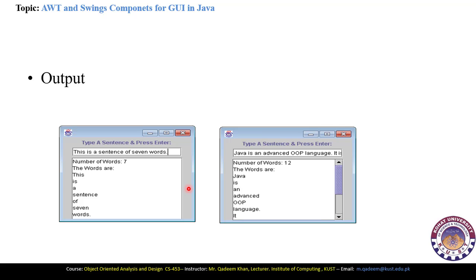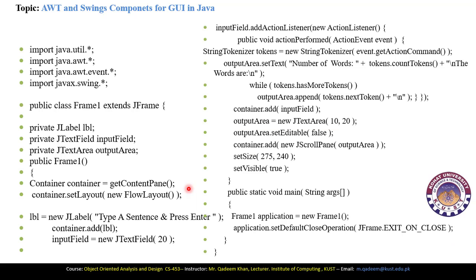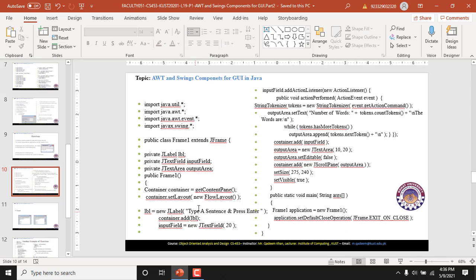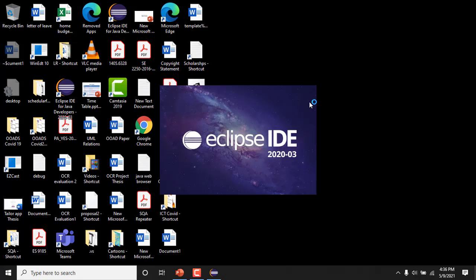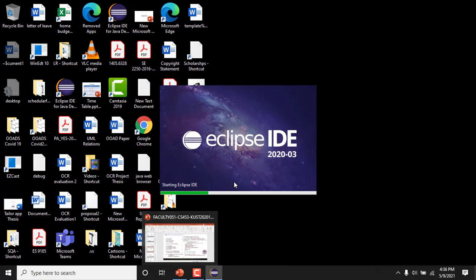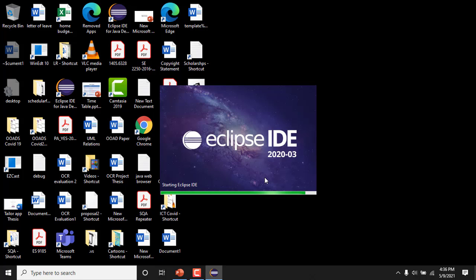Now, dear students, we will implement this output in Eclipse. So, for this purpose, first of all, I need to exit the slides. I have exited the slides. Now, I will start my Eclipse IDE. This is the Eclipse IDE, which is the 2020 Eclipse IDE. Meanwhile, the Eclipse IDE will become available. You can also create a new project inside the Eclipse IDE, or you can use existing projects to run this example.